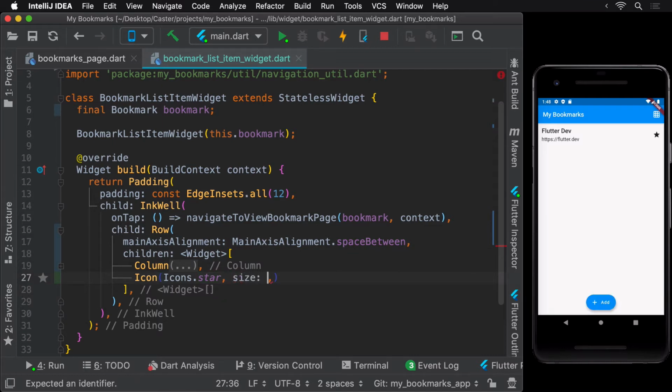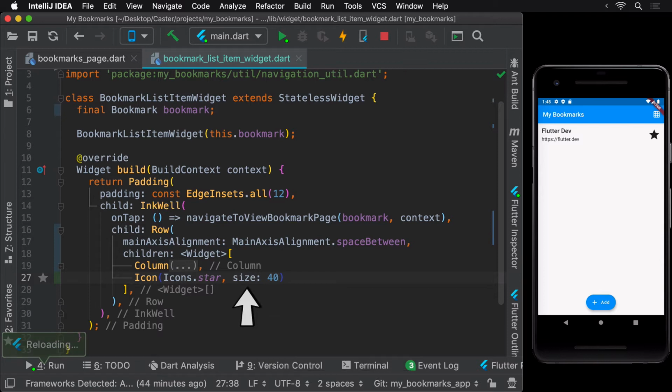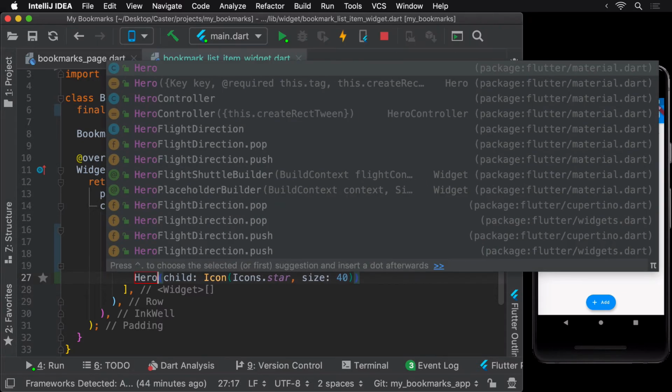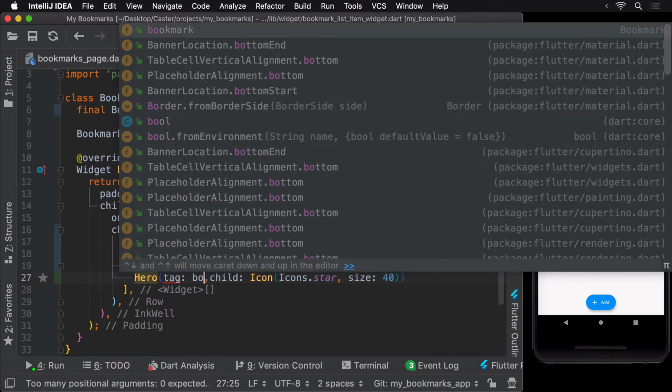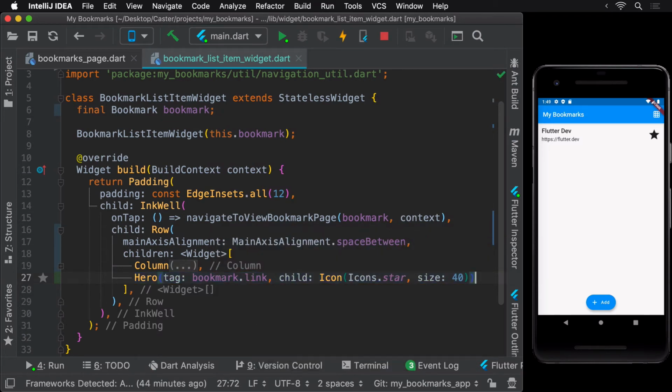Hot reload to see the changes. We can use the size parameter of the icon widget to change its size. Let's also wrap the icon widget here in a hero widget and use the same tag as used on the view bookmark page. Format this statement and hot reload.